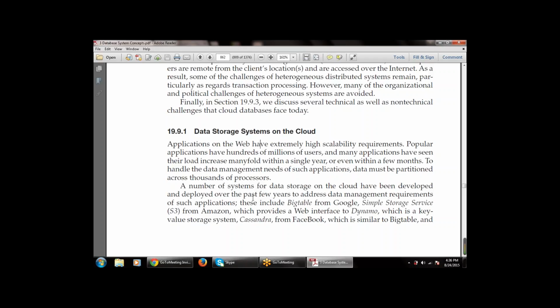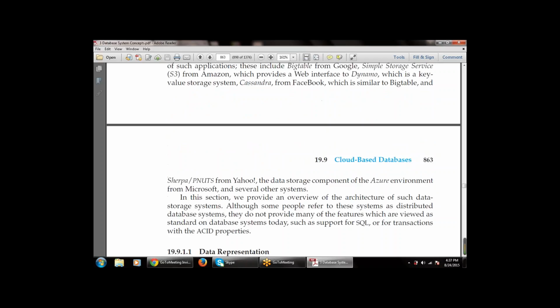A number of systems for data storage on the cloud have been developed and deployed over the past few years to address the data management requirements of such applications. These include Bigtable from Google, Simple Storage Service from Amazon, which provides a web interface to Dynamo, a key-value storage system, then Cassandra from Facebook, which is similar to Bigtable, and PNUTS from Yahoo. These are the various cloud databases available for the data storage of various applications.